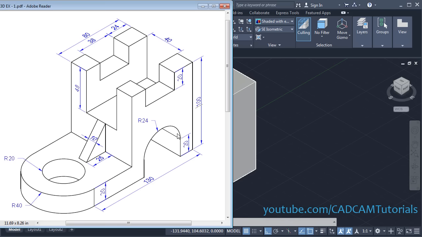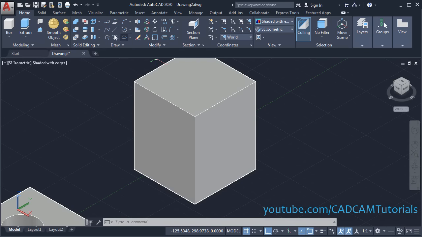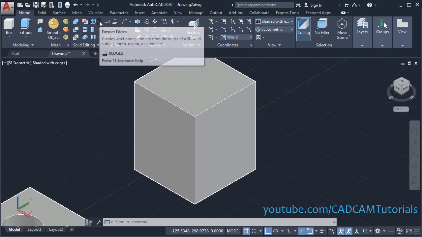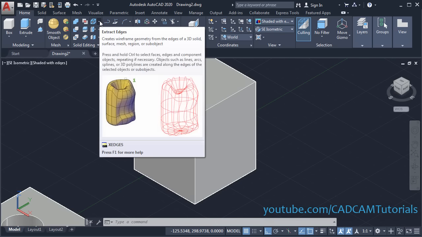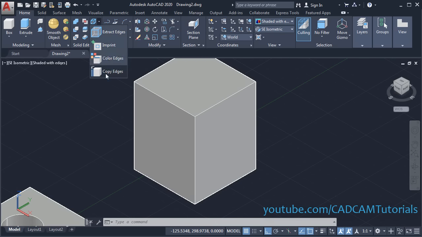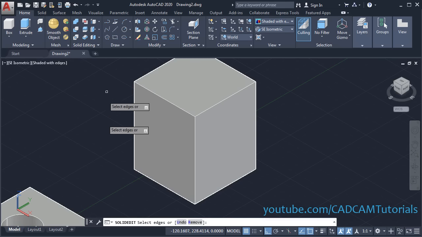Then next is to create this cut. Here circle radius is 24 and this height is 20 and it is located at the center of this line of 80. Now to create this reference line at the height of 20, take your cursor here to extract edges and click on this arrow and select copy edges. Then click on this edge.